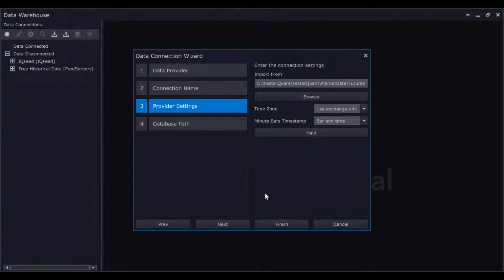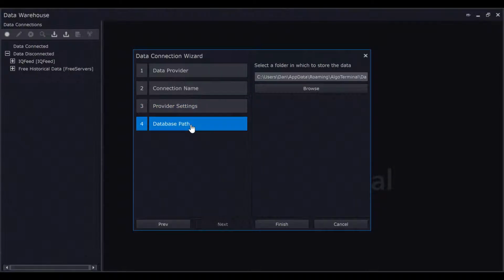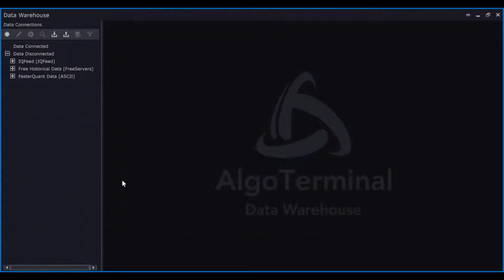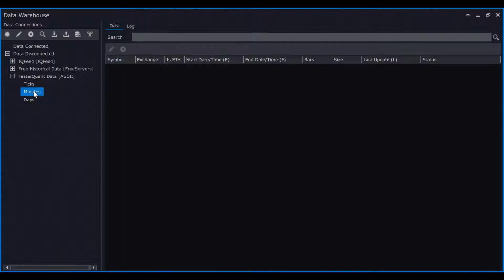Next, let's set minute bars timestamp to bar start time. And we'll leave the default database path. And finally, click Finish. Next, let's import the data. Right-click Minutes under our new data connection and click Import Data.